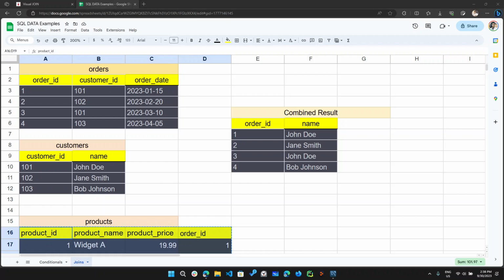Now, as you can see in front of you, I have a table called orders and a table called customers. Here you can see I have three columns: order ID, customer ID, order date. And in the table customers, I have customer ID and name. So if I want to join these two tables, it would look like this. And here I just try to join two columns, specifically order ID and name.